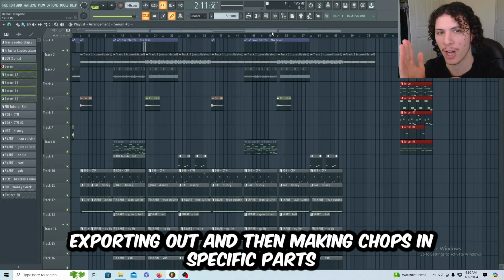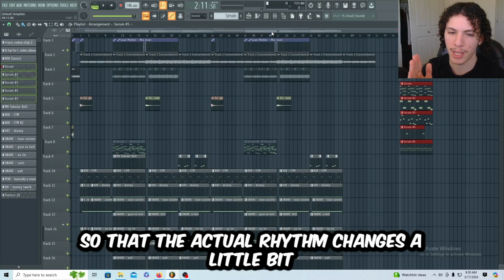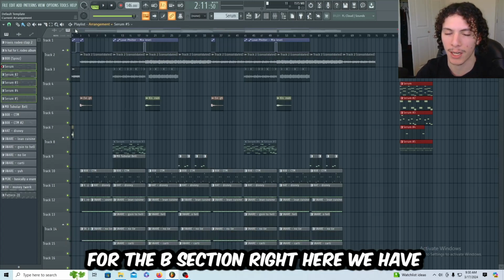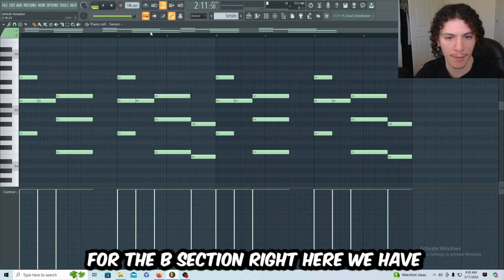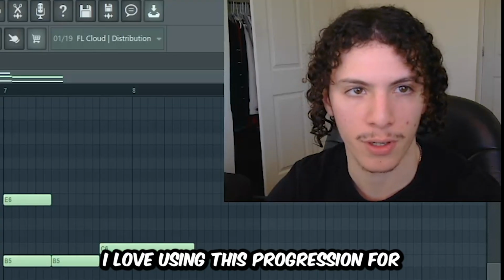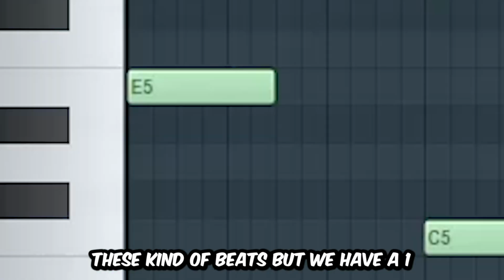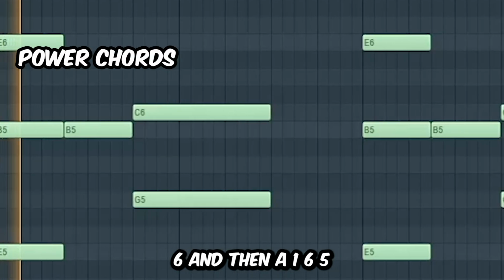Exporting out and then making chops in specific parts so that the actual rhythm changes a little bit for the B section. Like here we have, I love using this progression for these kinds of beats, but we have a 1-6 and then a 1-6-5.